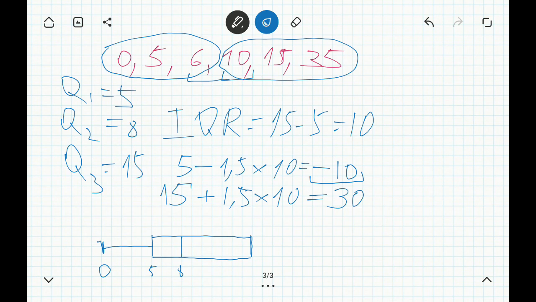Okay, so that's the quartile 3, the boundary of our box. It's 15, and I'll just put 15 there. Don't know why I didn't put it in the first place. Okay, what about the right whisker? So again, I check the boundary, which is 30, and my maximum is 35. It is outside the range, so it's not between minus 10 and 30. So this is an outlier.